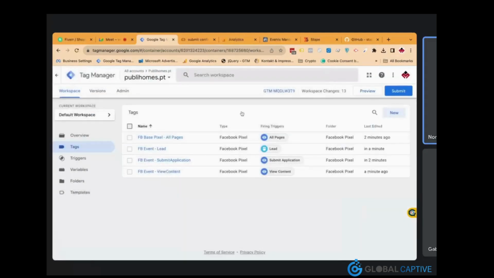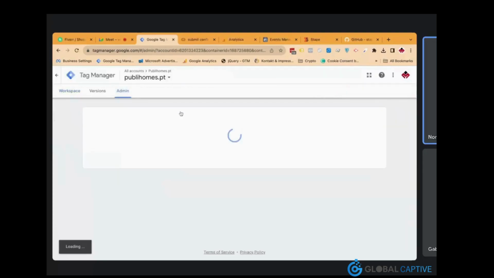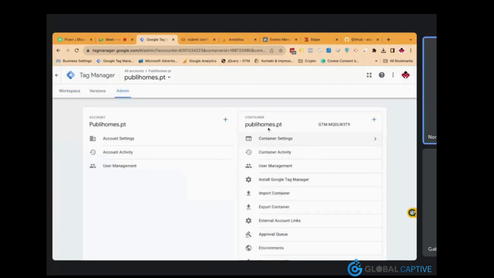So until now, we have implemented Facebook Pixel on the browser side. So the next step is to implement the Pixel on the server side. So to do that, we go to admin here. From here, you should have admin access. If you don't have admin access, you will not be able to create another container.